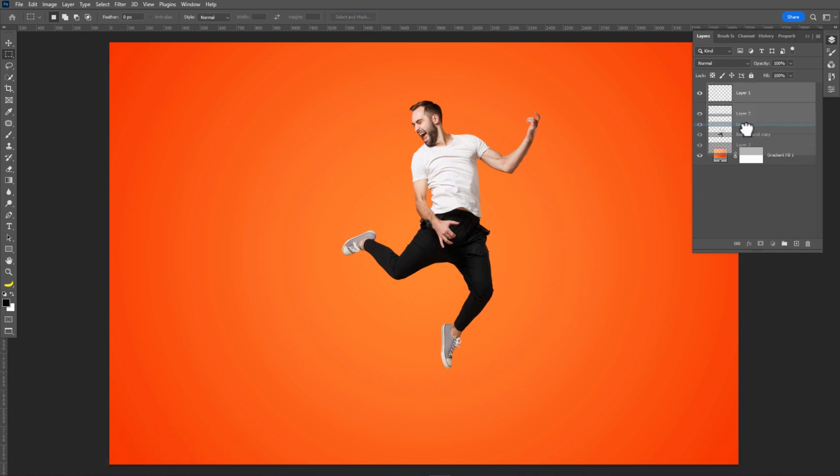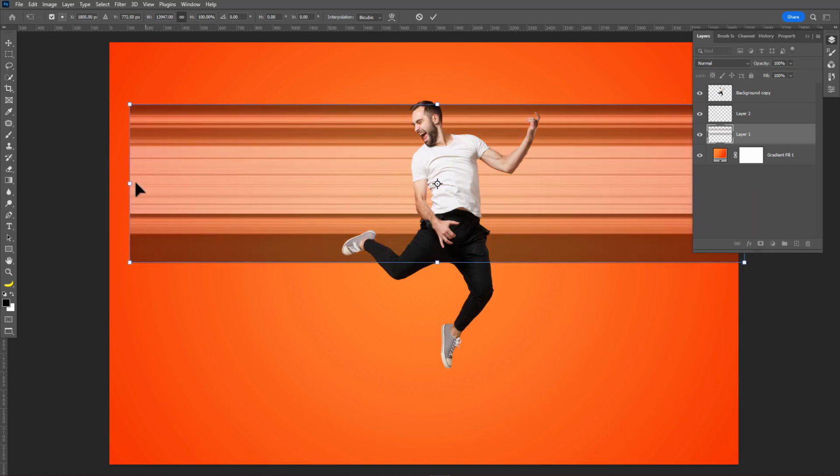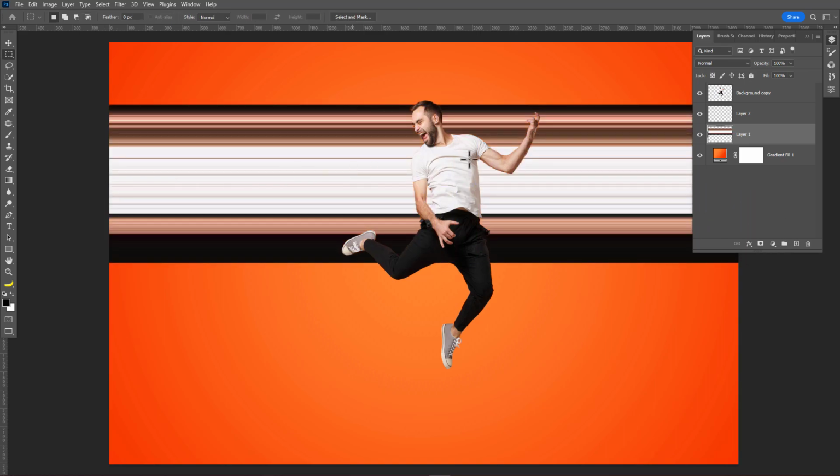Then place both the layers below the subject layer. Place them in an order like this. Now press Ctrl plus T to transform. Then hold Shift Alt and stretch it. Select the second layer. Do this again.